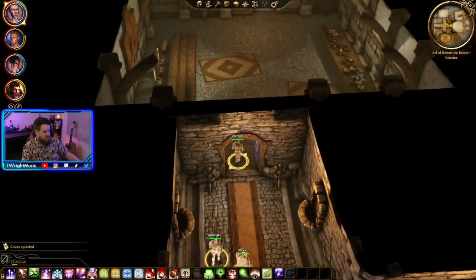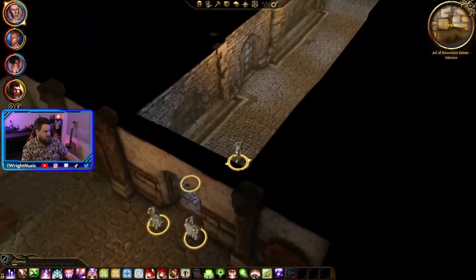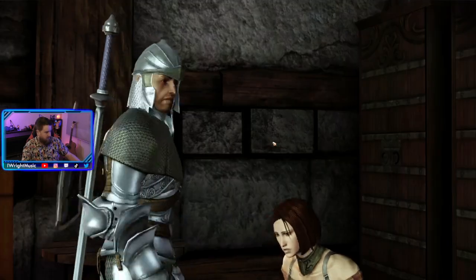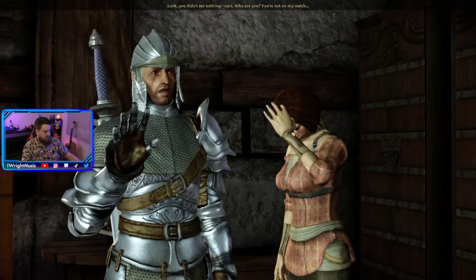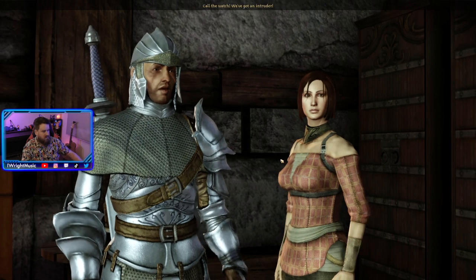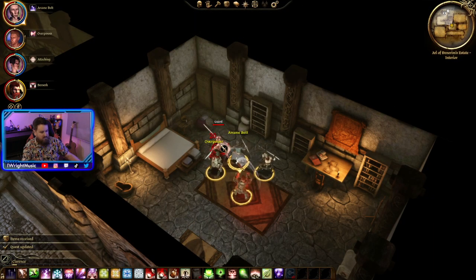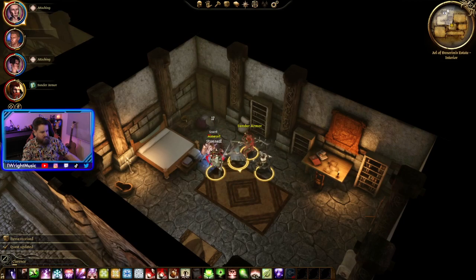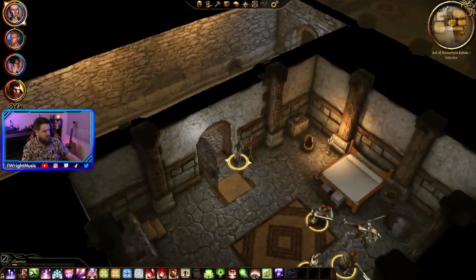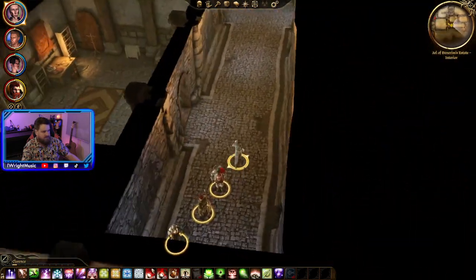Down the corridor to the left, and I just instantly completely ignored that. This door? Oh. Look, you didn't say nothing. Wait, who are you? You're not on my watch. We've got an intruder. Oh no, what a shame. We might have to kill them all now. Excellent, apparently. I don't think I can kill that woman that ran away to call the guards, so I guess we're just gonna have to fight them when they get here.